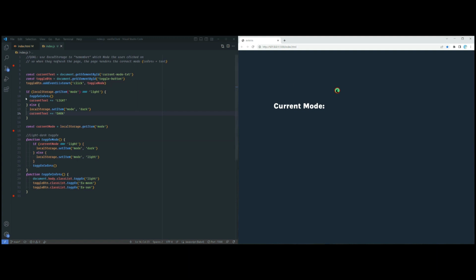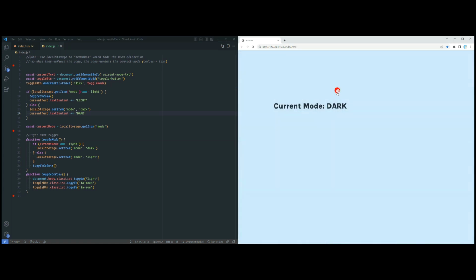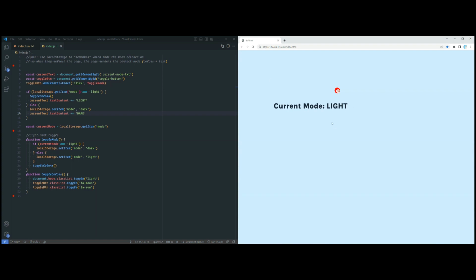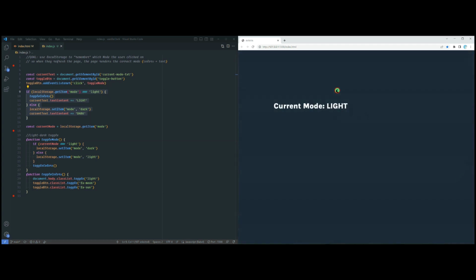Let's see. It refreshes. Okay, good. Now, why is it not working? That's because I forgot that text content. That's why I was like, what the hell? All right, it should work now. So current mode is dark. Now, our problem is that when we click, it doesn't change. Okay? But when we refresh, it handles it because of this if statement. See, if we change it to dark, it doesn't change right away, but if we refresh, then it does.